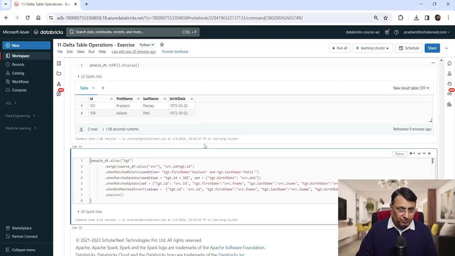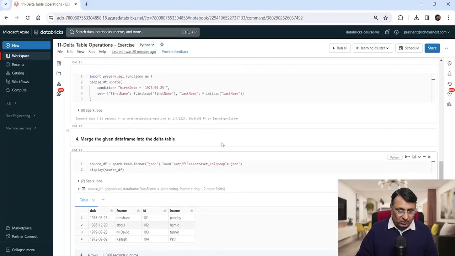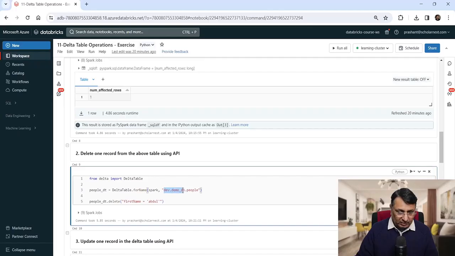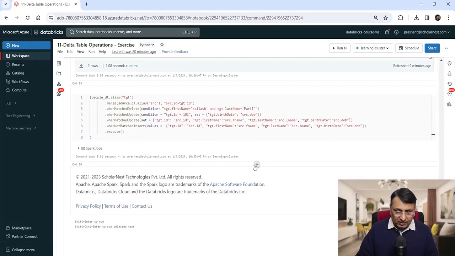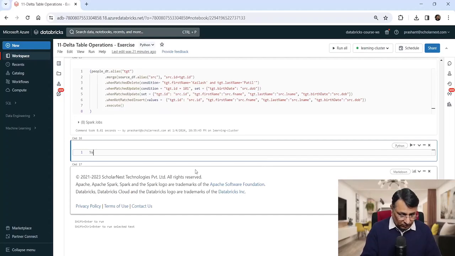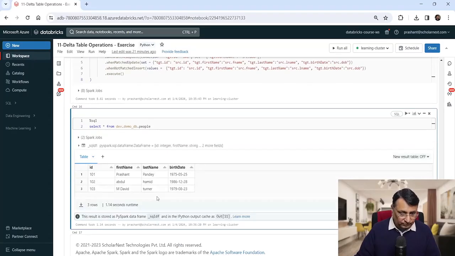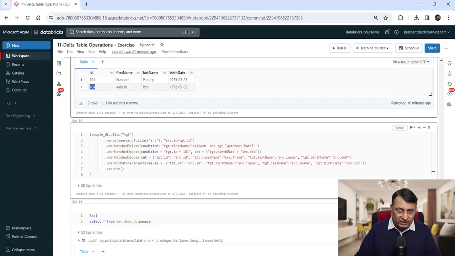It worked, and we were trying to merge into this delta table, right? So what is the delta table? Let's query that. We created the delta table at the beginning. This is the delta table, which is my target. So let's query it and see what is the status after the merge. After the merge we have 4 records. Before the merge we had 3 records, but 104 we wanted to delete, right? Kailash Patil, so this is gone.